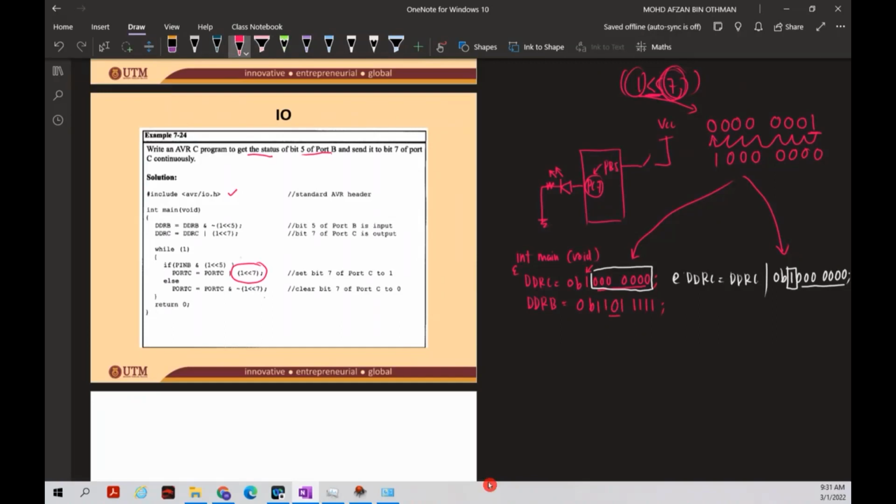Or you can simply write something like this, DDRB equals DDRB by using a masking. We use an AND. Why AND? Because we're going to clear this bit. So use an AND with 0B11011111. So only this bit will be cleared. The rest of the bits, the value will remain unchanged. So you already initialize port B, PB5 as an input port.